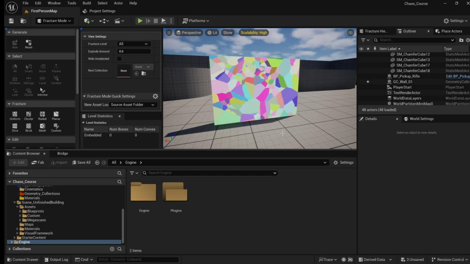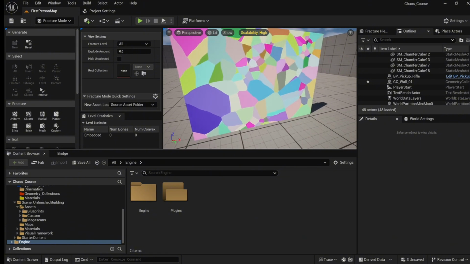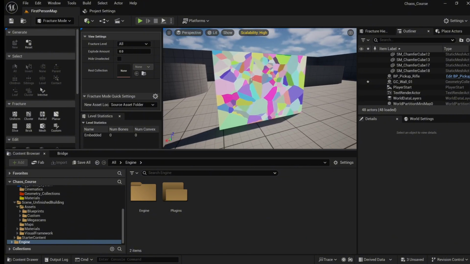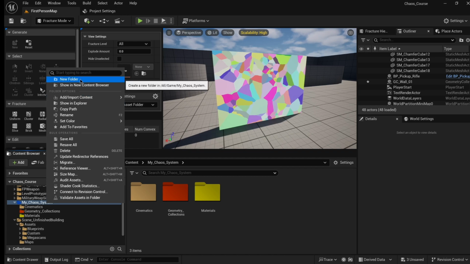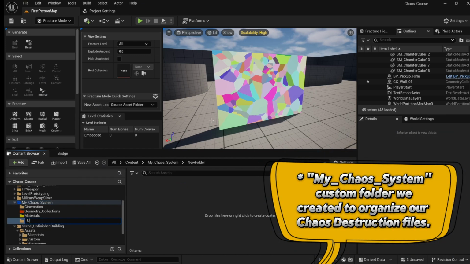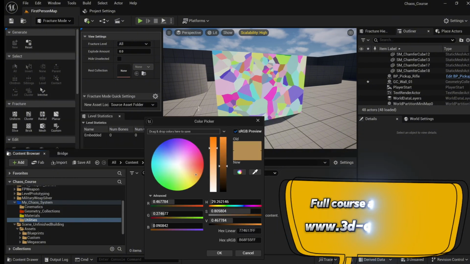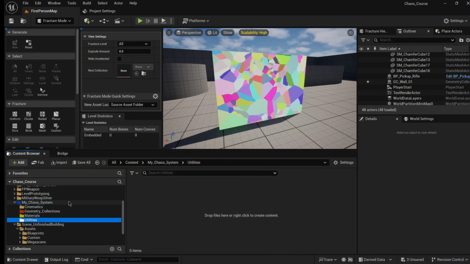Welcome back. We're going to work with our geometry collection we just created. So we converted the static mesh from the Megascans. And now when we go to the My Chaos System folder, we need to create another folder. Let's call it Utilities. I will change the color for this folder, maybe to white. Yeah, should be fine.